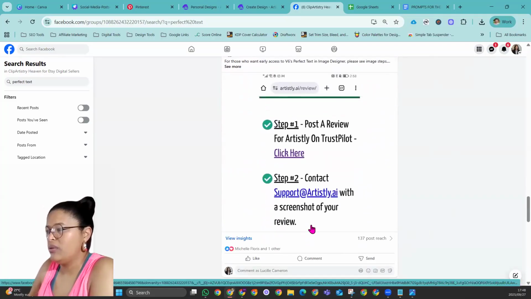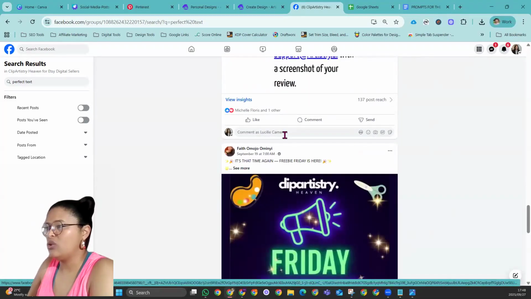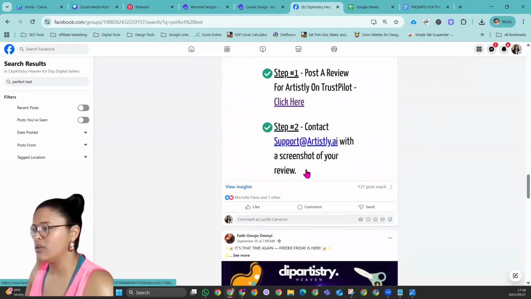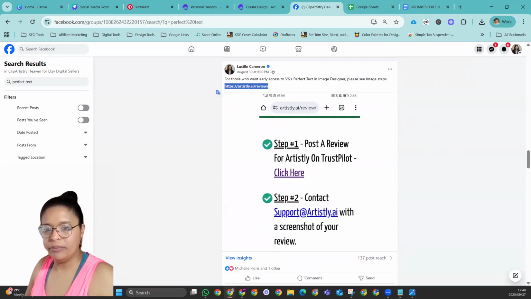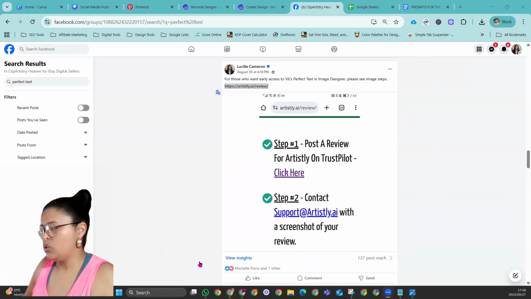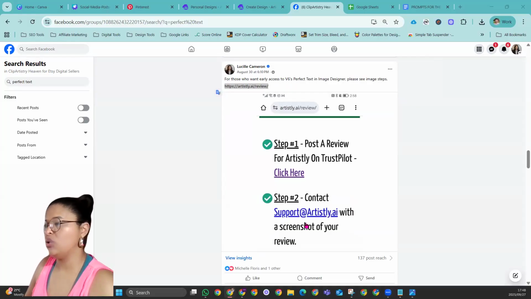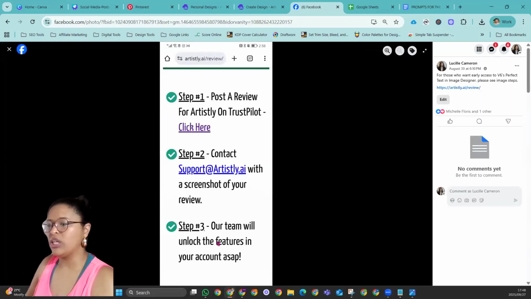Here we go. You see here, step 1, click here. And then you get on with it. Okay, here we go. Copy. I'm pasting in the Zoom, and I'm pasting in Facebook for everybody. So you do your review, you take your screenshot, you email it to support@Artistly.ai, and then step 3, our team will unlock the features for your account, and then you'll have access to that one.